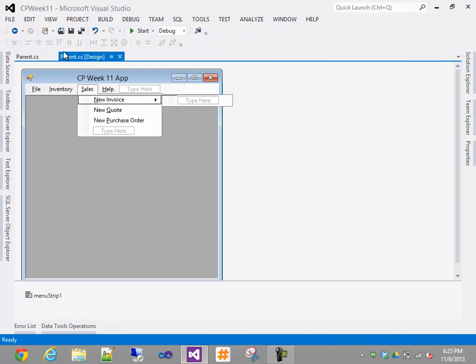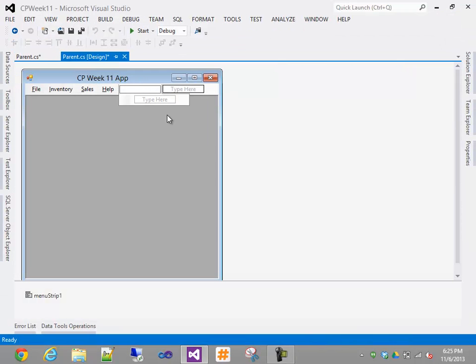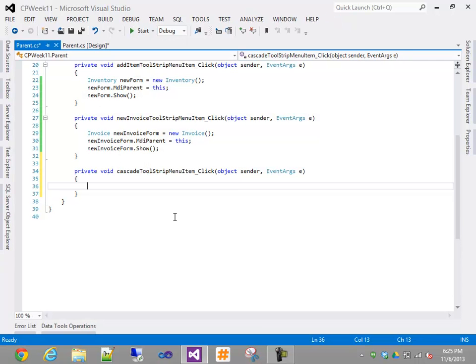We can add to our menu bar a Window menu, and we can do cascade, horizontal tile, vertical tile. So how do we facilitate this?